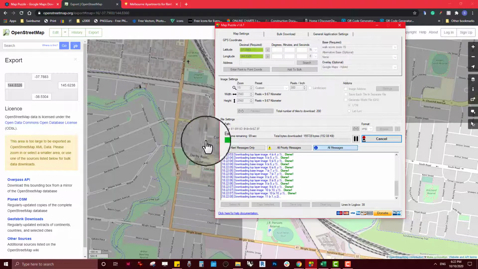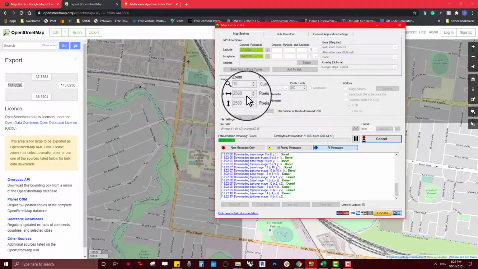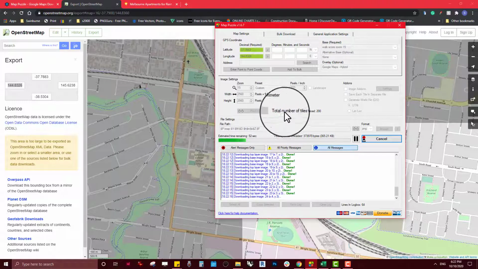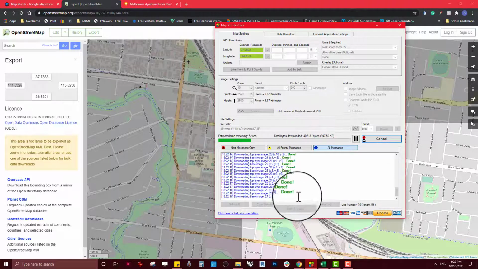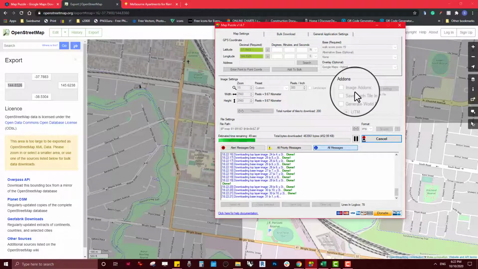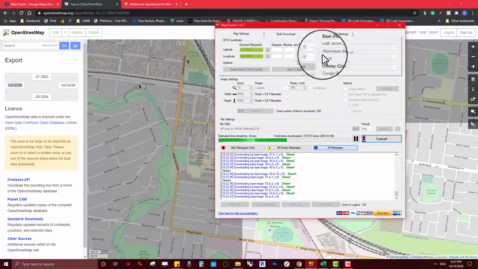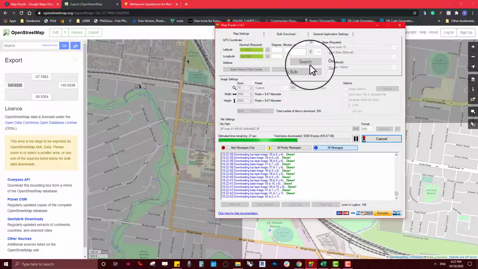So at zoom 15, such pixels cover such kilometers. The total number of tiles to download is 200. Maybe it's including the Google Maps tile or not, I don't know, but we could see it really soon. But anyway, this exercise is showing both service providers. We are actually downloading stuff. The file exists. The path is valid.